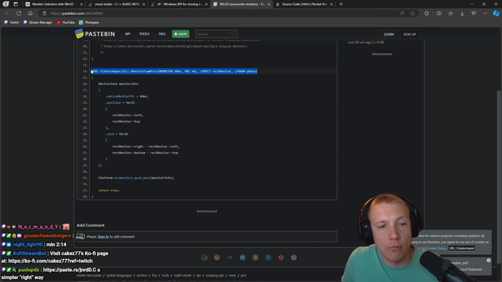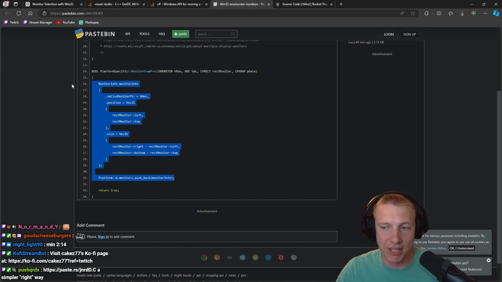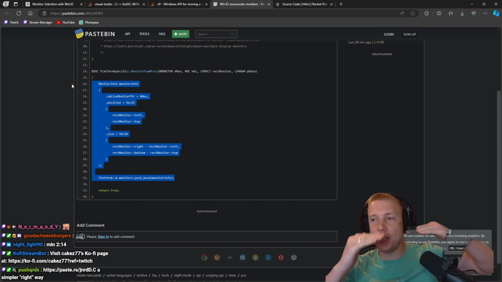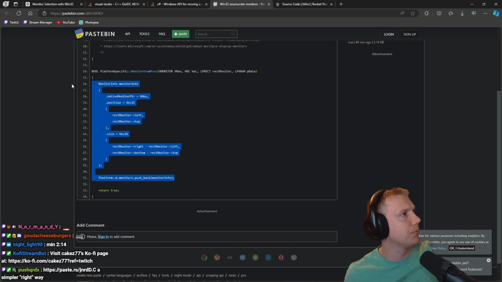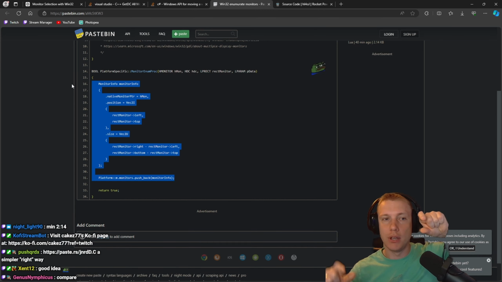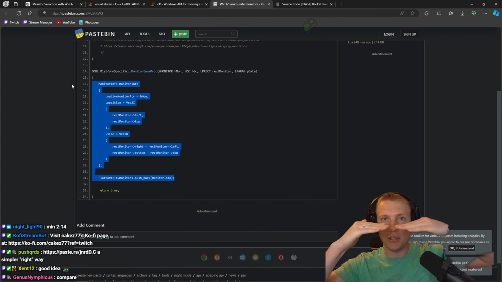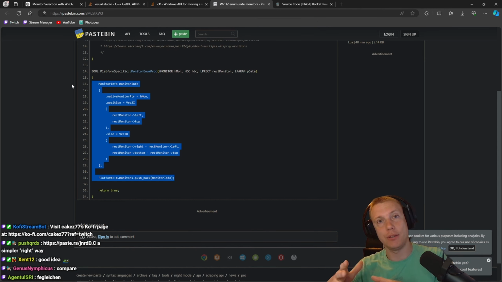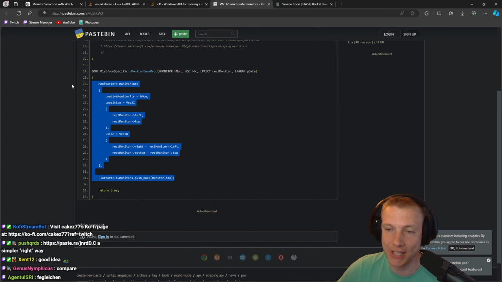And then, whenever you start your game again, it enumerates the monitors again and tries to vergleichen. Well, guys, what is vergleichen in English? It tries to compare what it has saved with the one that it got from the operating system. And then if it can't find the one that it saved, it will use the primary monitor. If it finds it, it will use that monitor. That's the idea.